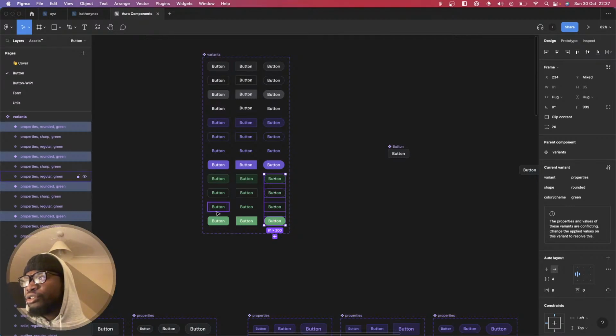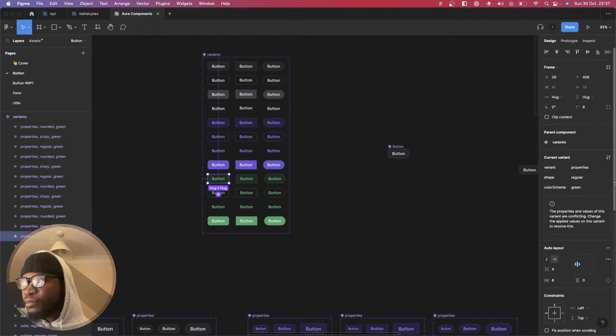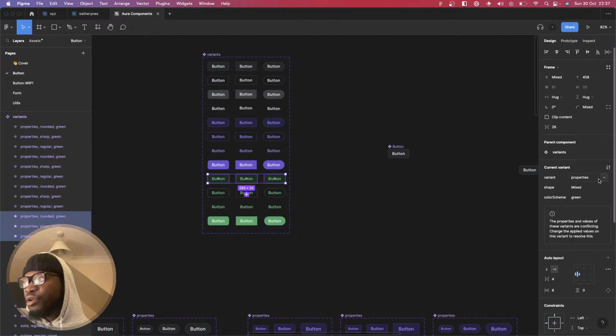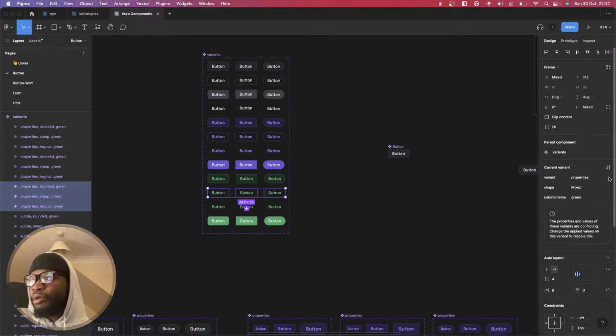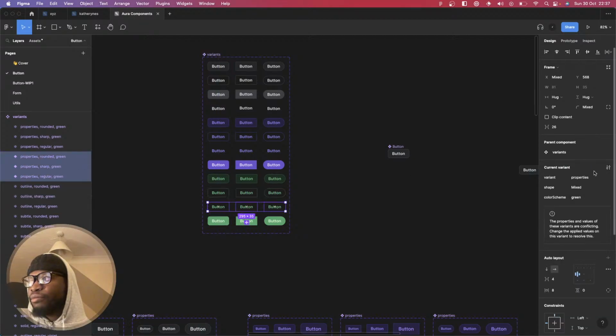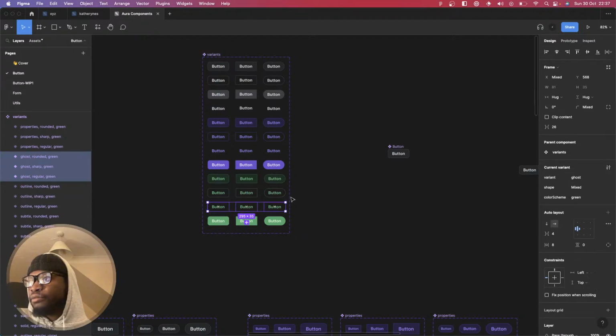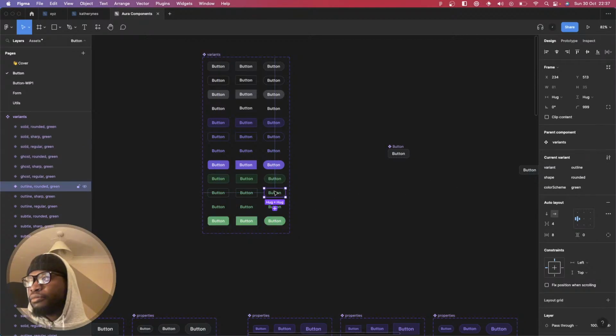It should... Oh, variant. My bad. I forgot variant's the last one. So what we want to do for these is make them subtle. So as you can see, okay, a little bit of work, but not anything too strenuous, you know. Right. Cool.